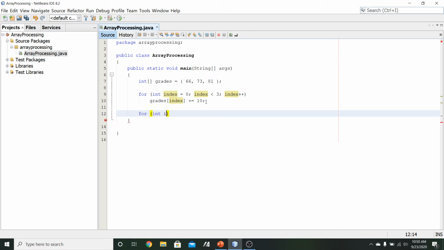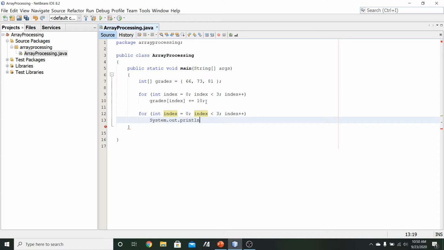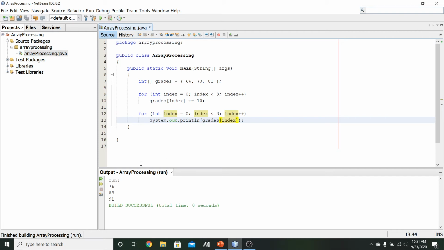So the end result, if we go ahead and print this all out to the console, we're going to say for int index equal to 0, index less than 3, index plus plus. Then what we want to go ahead and do is just print this back out. So let's go ahead and take a look at each one of the individual grades. So we're going to do System.out.println, and we'll go ahead and say grades at position index. Okay. So this will go ahead and let us see what the array looks like after we've done our processing, in this case applying that curve of 10 points to each of the grades. So if we go ahead and run this, we can go ahead and see our 76, 83, and 91 for positions 0, 1, and 2 of this array.